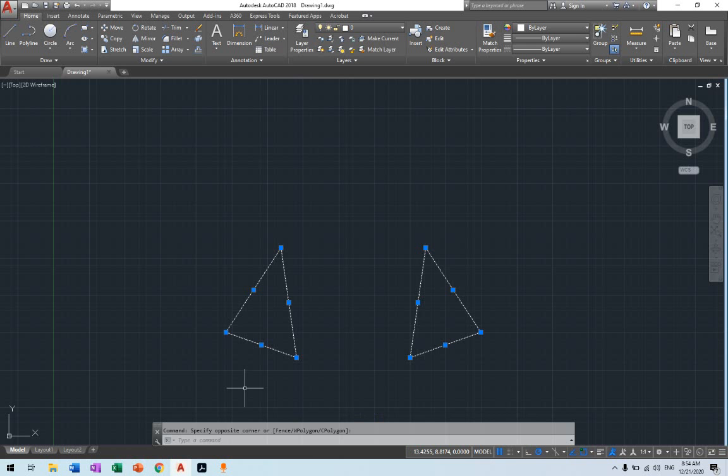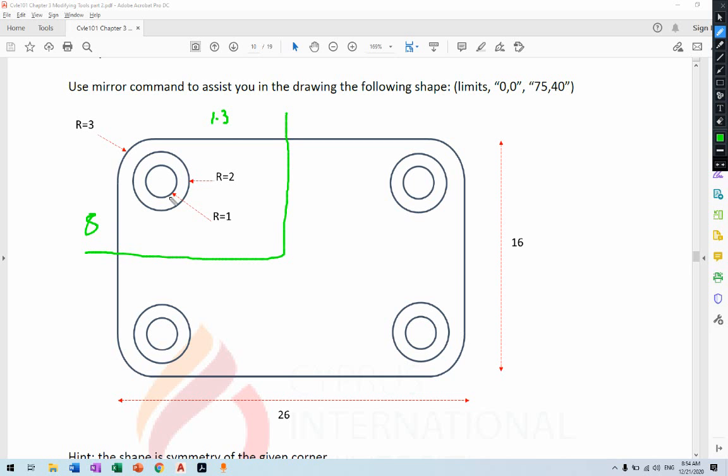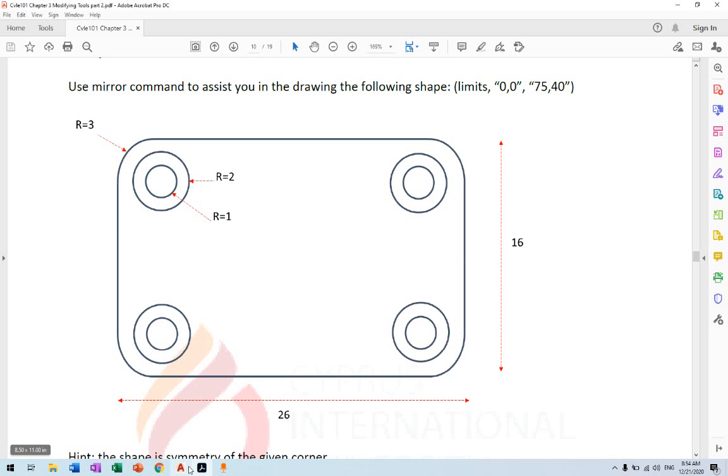Now let's see with the drawing that we have, what will we do? The drawing that we have here, I'm going to draw a quarter of it: half from the top and half from the side. So this is 13 and this is 8, because half of 26 is 13 and half of 16 is 8. We're going to draw a quarter, then draw the circles, then use the mirror command to get the rest of the shape.